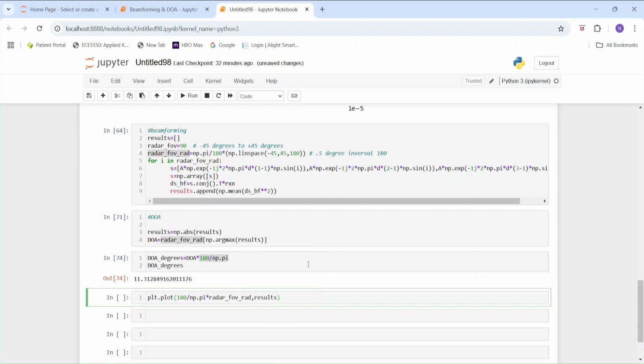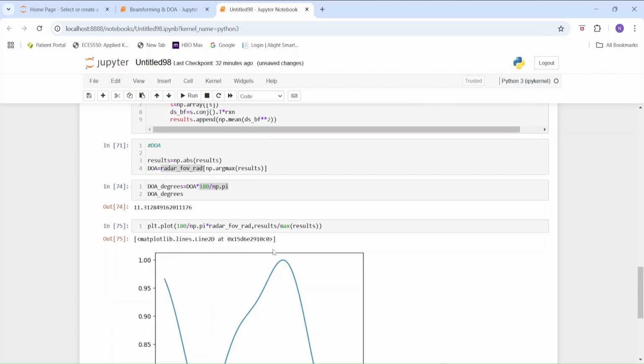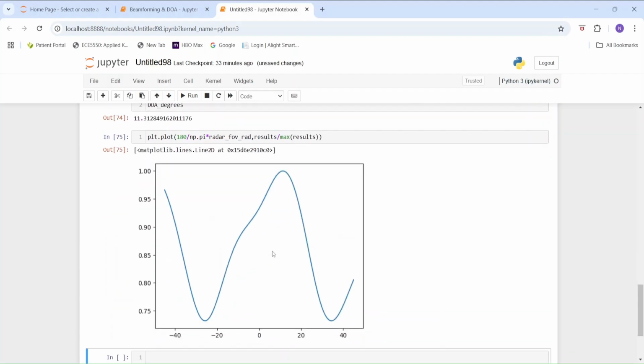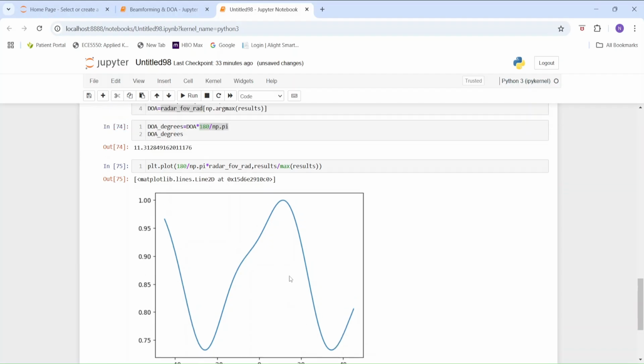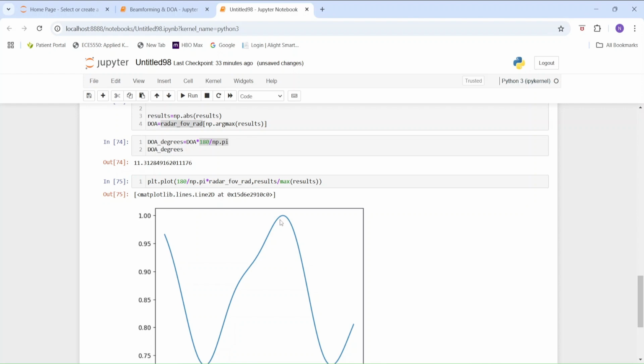You have to take the results, and here you have to divide it by the max value to normalize it. So max of results. Then you should have the plot. This is the plot we are getting. You can see the beam is kind of spread, and there are a lot of angles that fall into it, but this is where you are getting the peak.